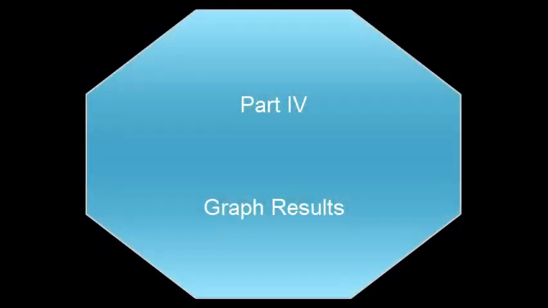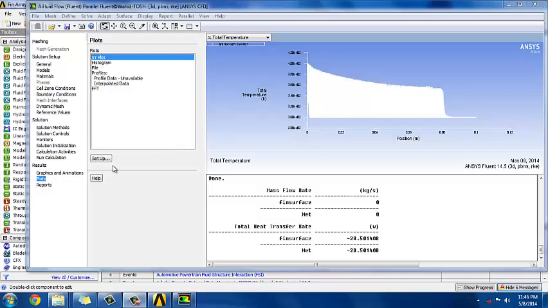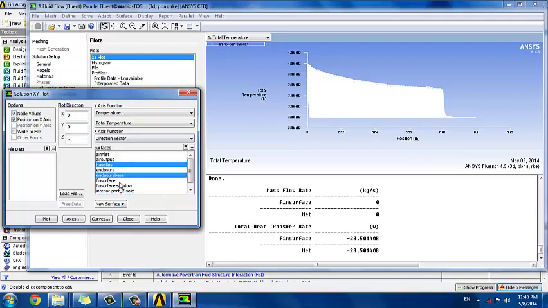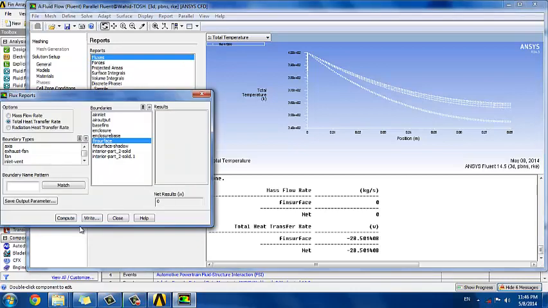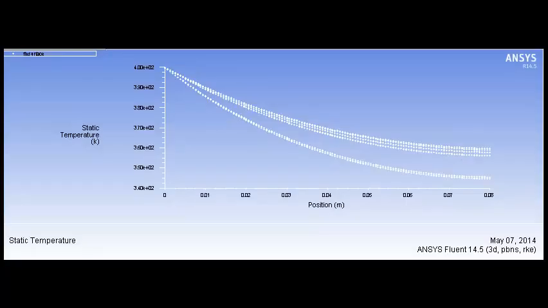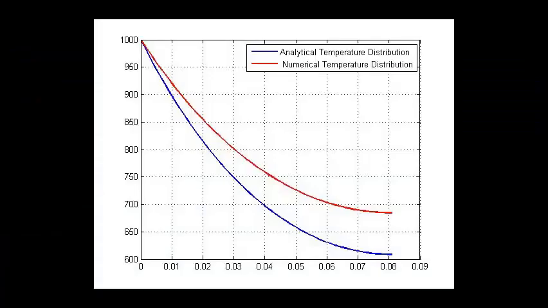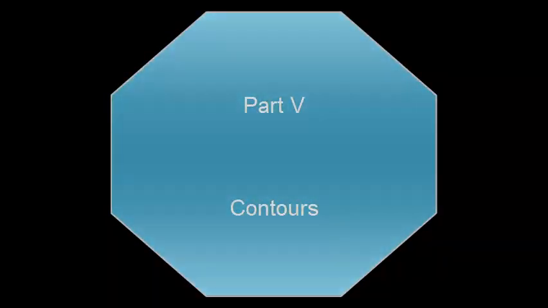In part 4, we will be showing our graph results. Plotting such graphs is extremely important to check the validity of our design. Our first plot shows the variation of static temperature in Kelvin with respect to position in meters. We were also asked to plot a graph showing the difference between our analytical and numerical temperature distribution.